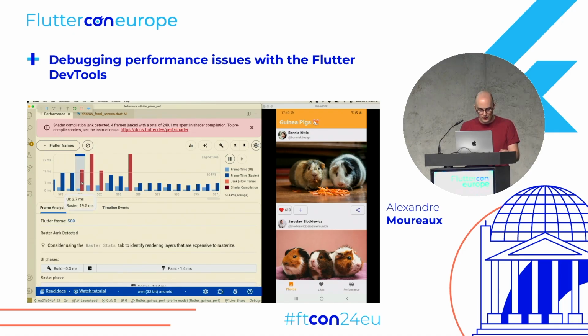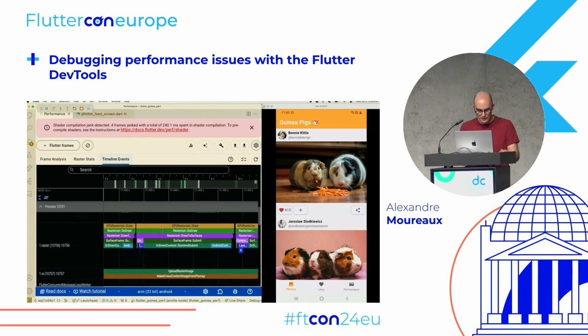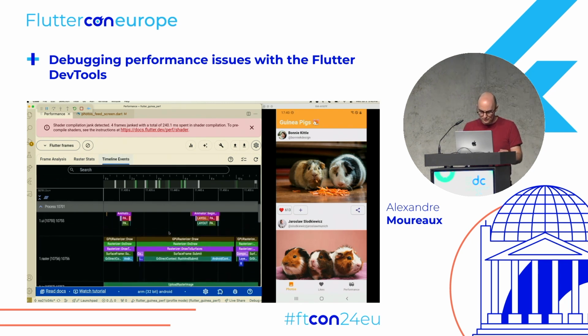So if I click on one of those and go to timeline events, I can now start to investigate the raster thread instead. The raster thread is harder to investigate because here we see low-level functions being called, like GPU rasterizer draw, rasterizer do draw to surfaces, etc. And it doesn't give us a lot of insights about what we did wrong. We know that basically this is heavy usage because of our code, but we don't really know what in our code actually triggered that.